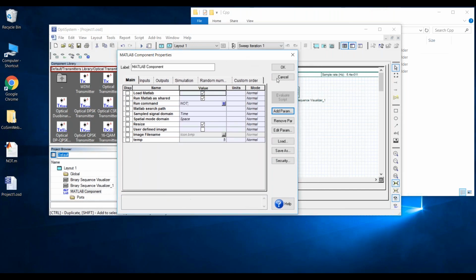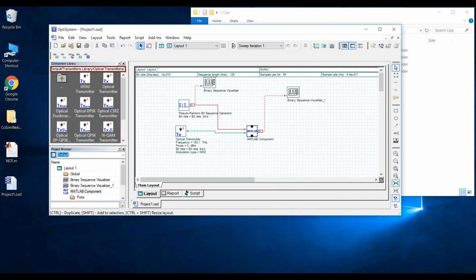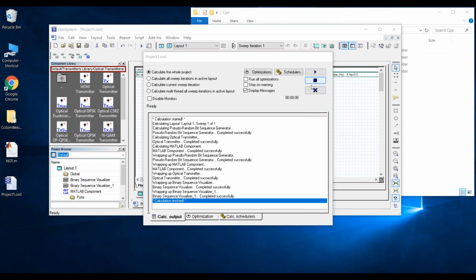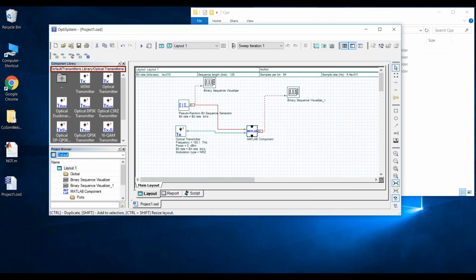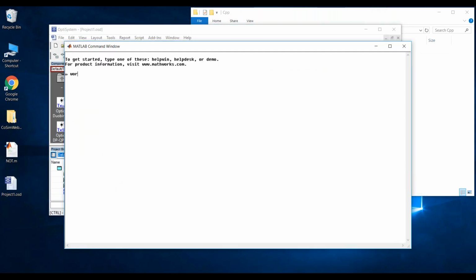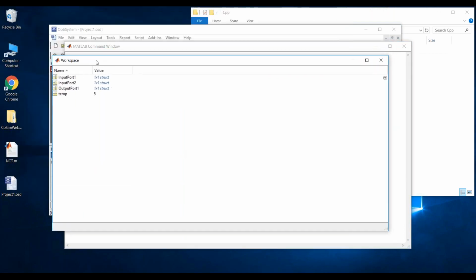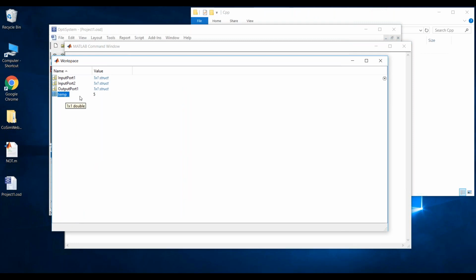If I load Matlab again, I'll just show you how this comes into the workspace. I can run it. And then we just write workspace in here, which is a Matlab command. We see all our variables that are stored, and we have this temp variable. So now in your script, you could write code that depends on this temp variable as if it was there, and it will be there.